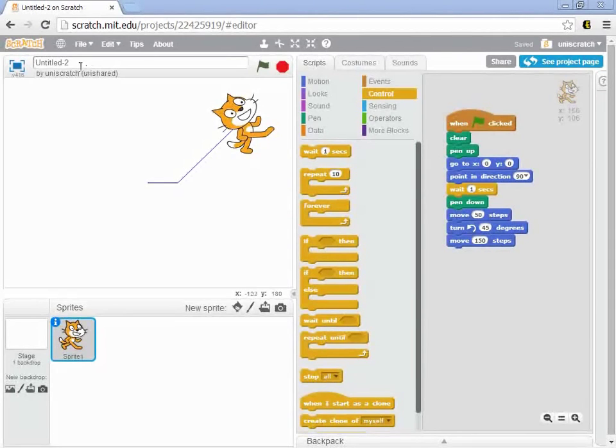And so, first of all, I've kind of glossed over the fact that right here at the top above my stage, you'll see that on mine it says Untitled 2. Yours may say something similar. There may be a different number there, depending on how many little untitled things you made once you made your account. But I want to give this program a name.